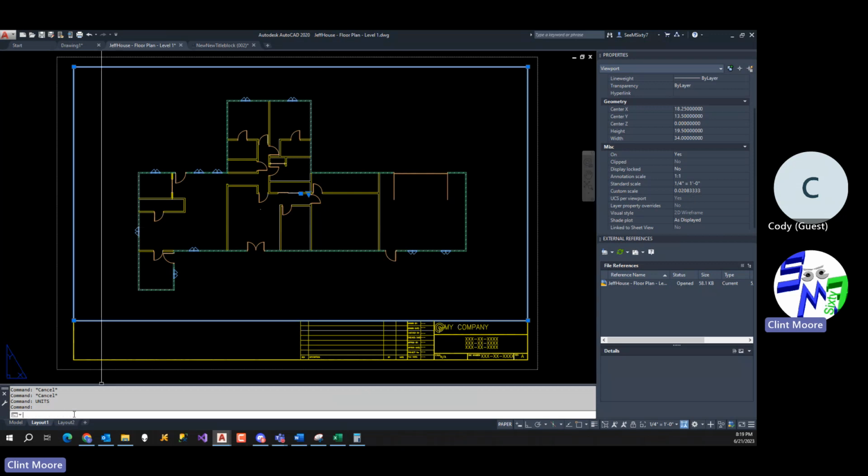Okay, so what we need to take is 1/4 inch equals a foot. We know how many inches are in a foot, correct, Cody? Yes. Okay, how many? 12 inches to a foot. So we already converted our feet units to inch units. So we have 1/4 inch equals 12 inches.